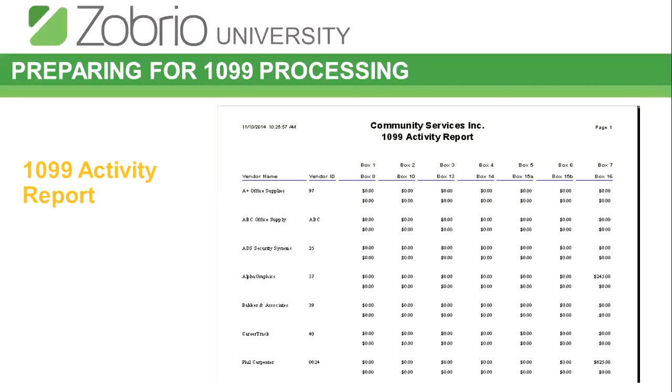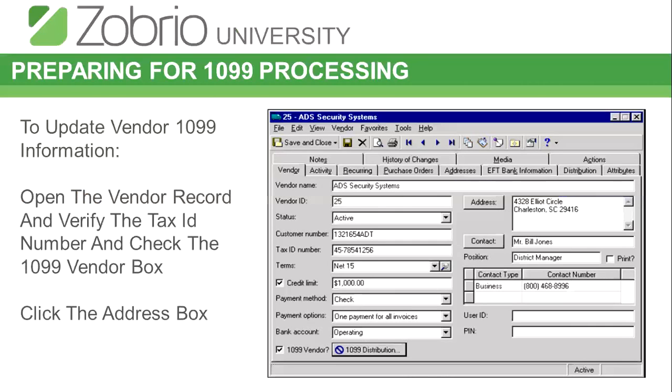Okay? Now let's say that we know that ADS security systems not only had activity, but they should be a 1099 vendor. We know that they're supposed to receive a 1099, and we know that we've had activity for them through the year. We need to go in and double check their status. So if we go to their vendor record, in accounts payable under records, go to the vendor record, you need to verify a couple pieces of information. First, we need to update their tax ID number.